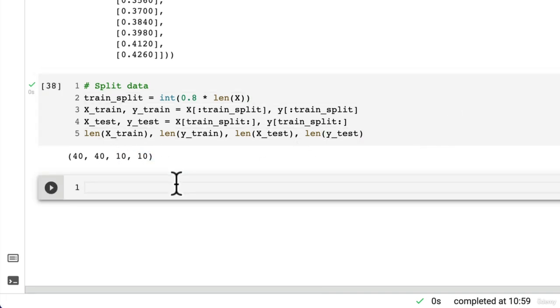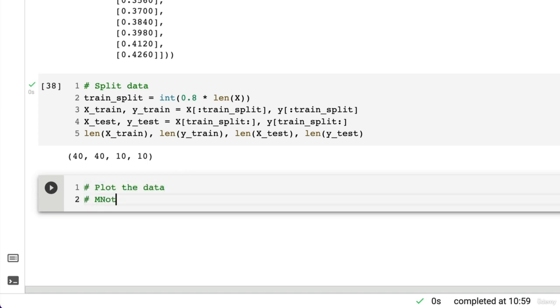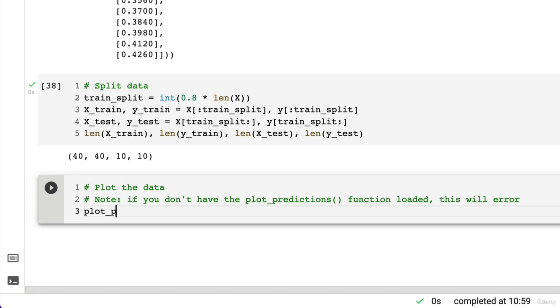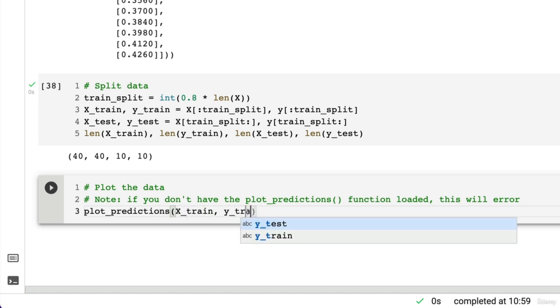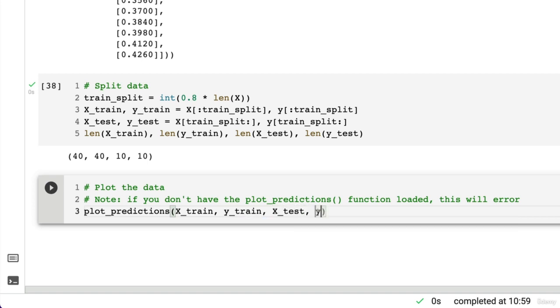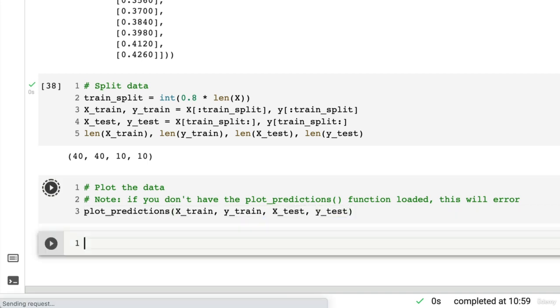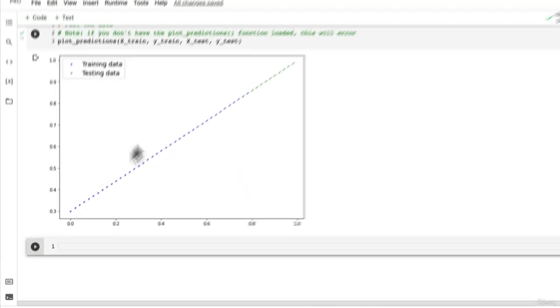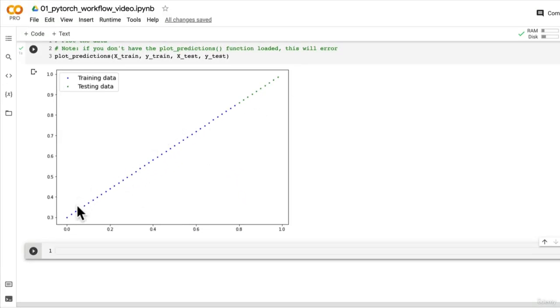And then let's plot what's going on here. So plot the data and note if you don't have the plot predictions function loaded, this will error. So we can just run plot predictions here if we wanted to, and we'll pass it in xtrain, ytrain, xtest, ytest. And this should come up with our plot. Wonderful. So we've just recreated the data that we've been previously using. We've got blue dots to predict green dots.